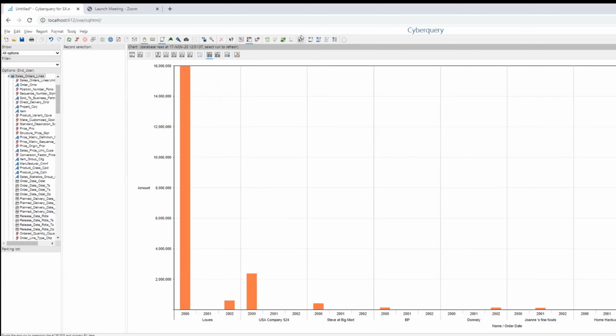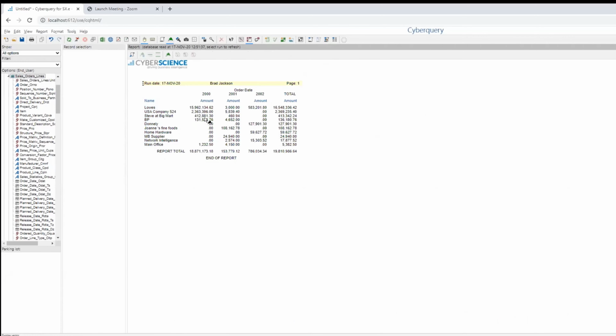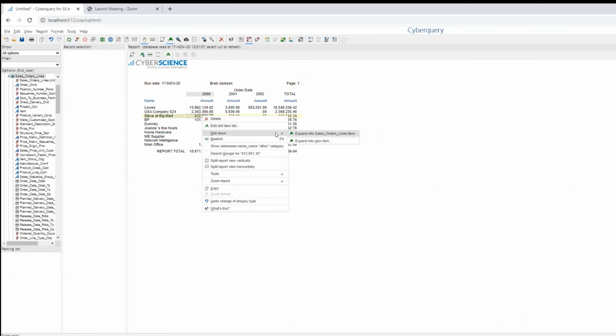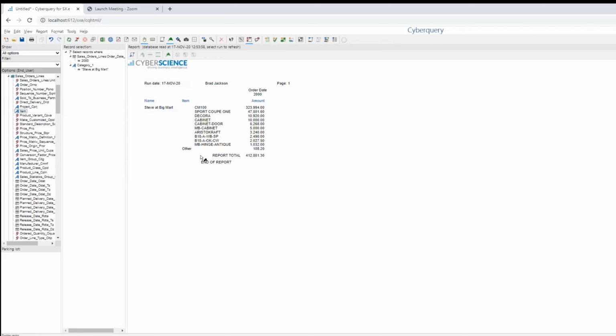Okay. Let's go back to sum. Say I want to drill into this information. Click on the drill tool. How about Steve at Big Mart? Let's go drill into different data. So you can drill into, you can also drill across the information because of that data dictionary and all those relationships in the dictionary. I'm going to click sales order items to go into the specific items. And it remembered 2000 for me because I had chosen on the 2000 value, and it shows me all the items that Steve at Big Mart had ordered.